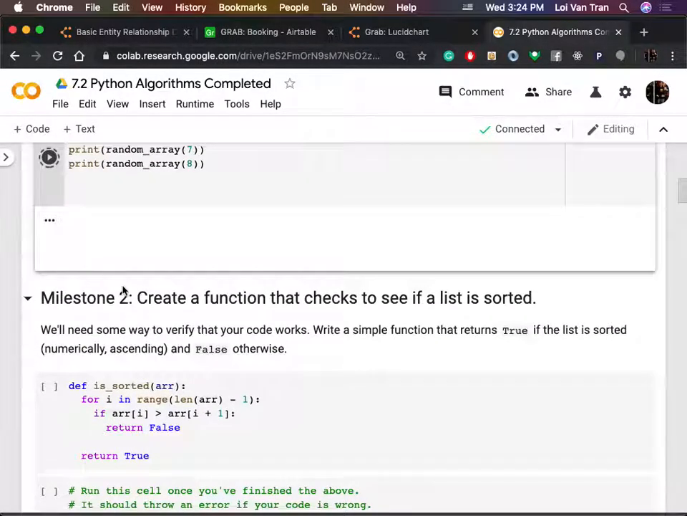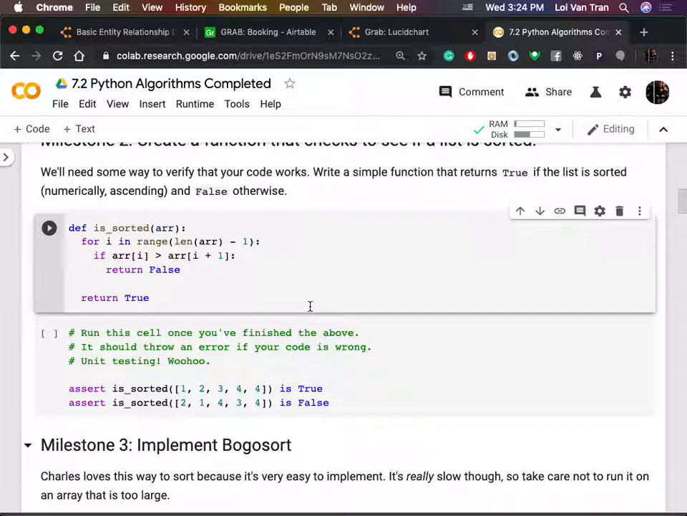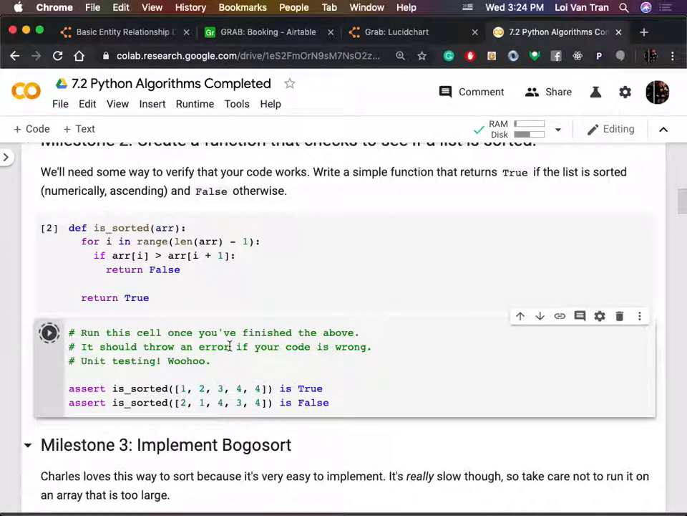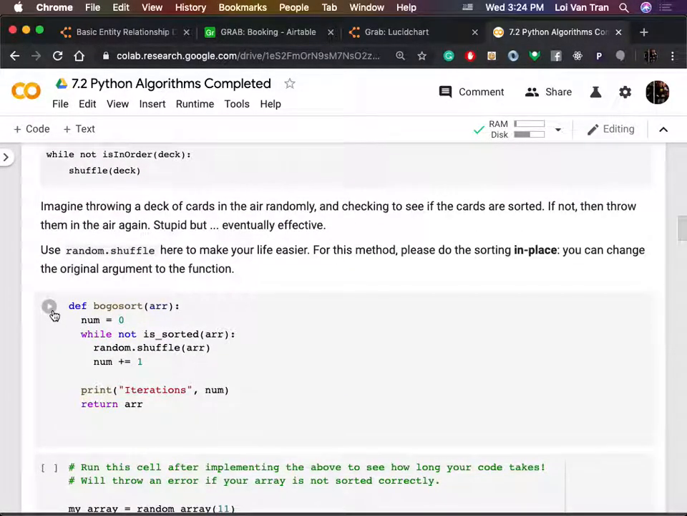I would think of it like Google, because Google sorted the entire internet and returns search results very fast. So that's what I'm trying to say. That's why algorithms are important. We're going to show you a great example here in just a second. Now we're going to do Bogo sort.